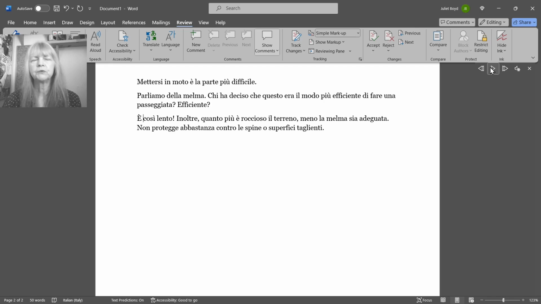But you may want to focus on a particular sentence. If you want to do that, you can just highlight it and press the play. Mettersi in moto è la parte più difficile. And then it will stop at the end. Obviously, if you want to do that again, you have to highlight it again. But there is another way to do that.